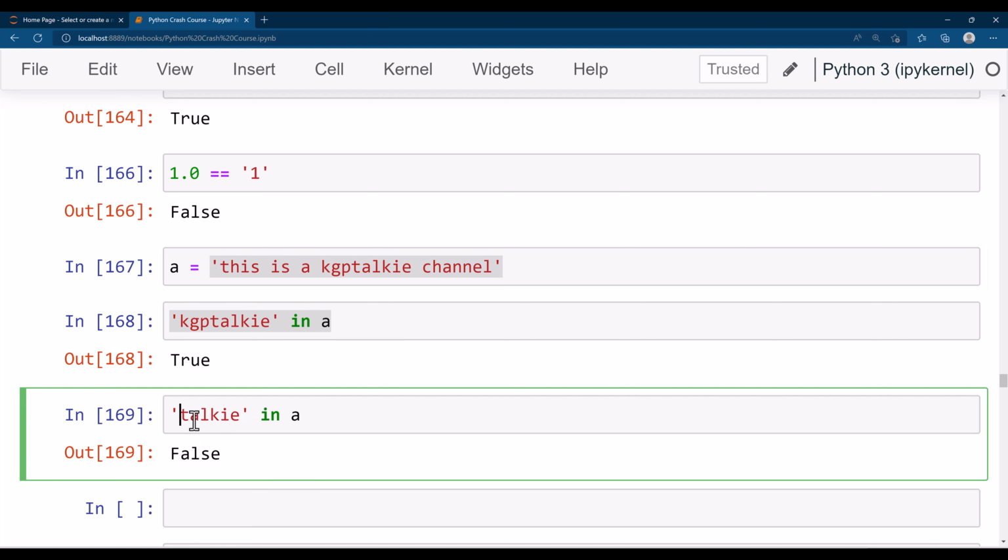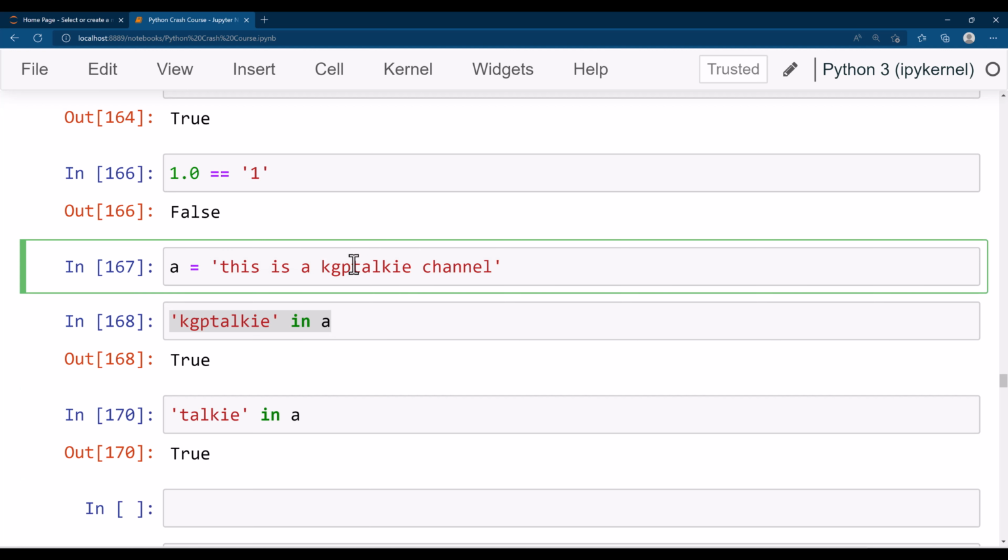If we remove this KGP and just check with Talkie, we see that Talkie is present inside this string. That is why it is saying true. So that's how you can use your Boolean variable to compare two numbers, two data types or two variables together. And in coming lectures, we will also see how you can take action based on the Boolean value, whether true or false, which we will be covering in our conditional statement lecture.